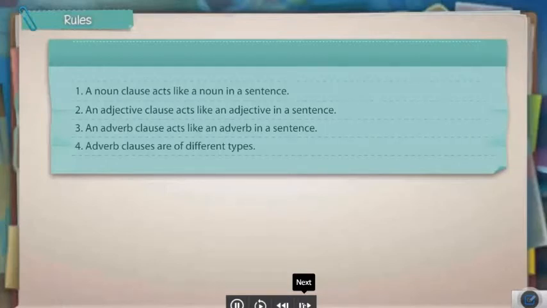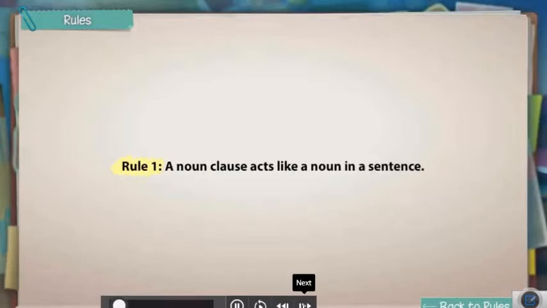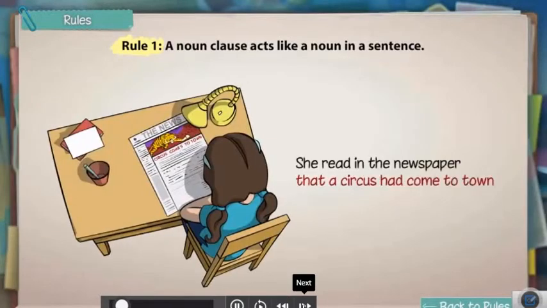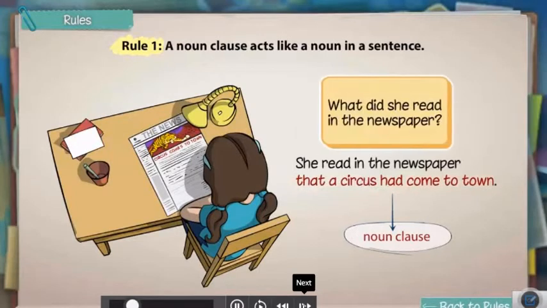Let's take a look at the rules for using different kinds of subordinate clauses. Click each rule to learn more about it. A noun clause acts like a noun in a sentence. For instance, in this sentence, the subordinate clause acts as a noun. Notice that it answers the question, what?